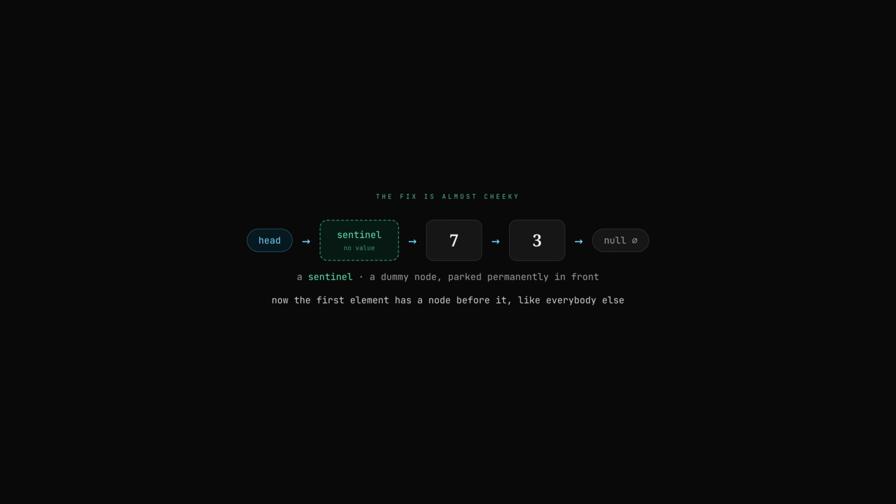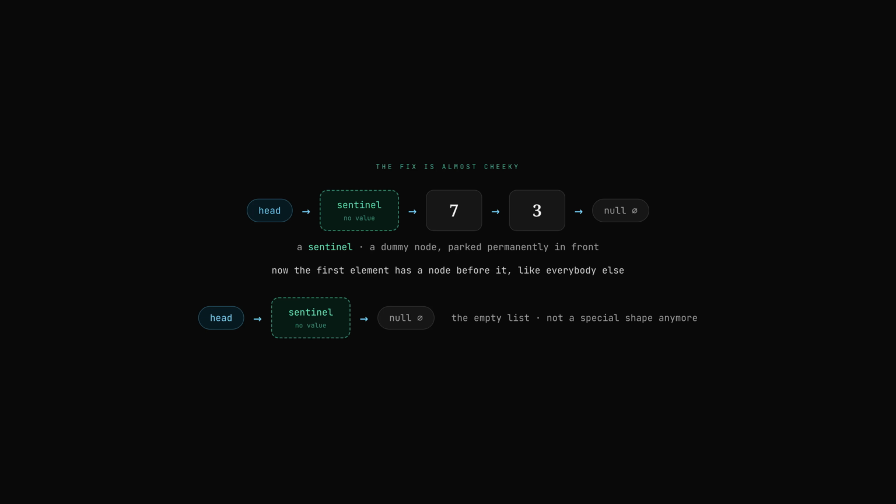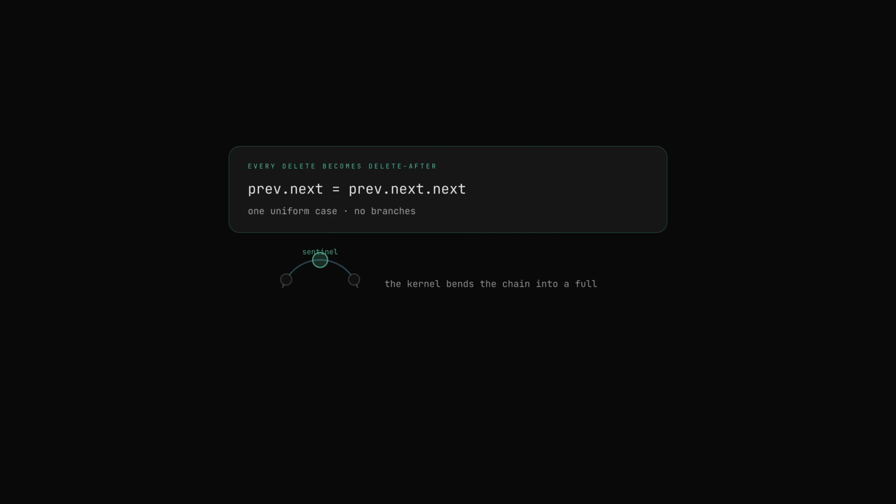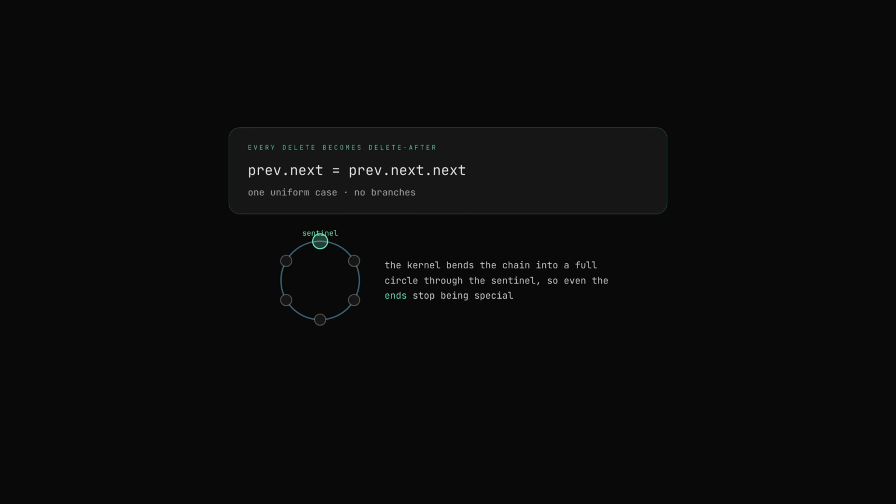The fix is almost cheeky. Allocate 1 extra node with no meaningful value and park it permanently in front of the head. It's called a sentinel, a dummy node. Now the real first element has a node before it, just like everybody else. The empty list isn't a special shape anymore. It's a sentinel pointing at null, same as any other list. Every delete becomes delete after. One uniform case, no branches. The standard library lists you'll meet in a minute are sentinel-based, and the kernel's lists bend the chain into a full circle through the sentinel, so even the ends stop being special. One cheat node, every edge case, gone.